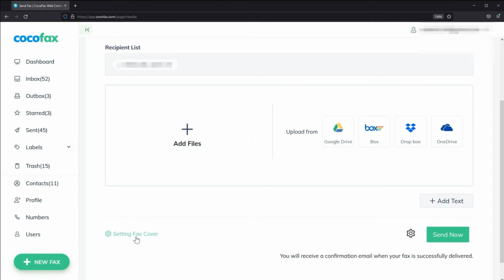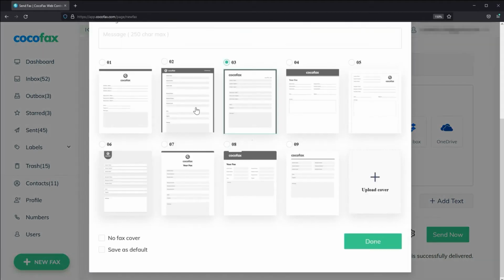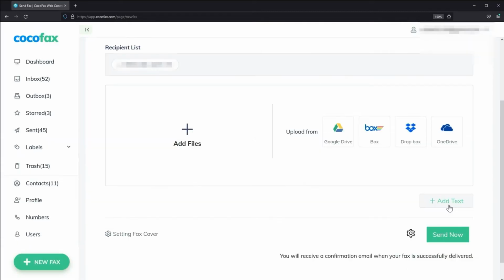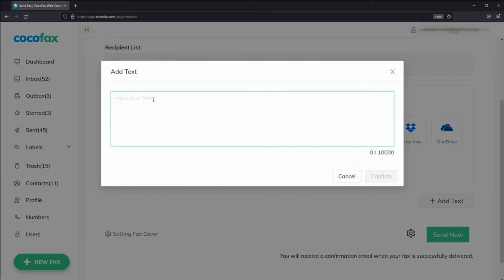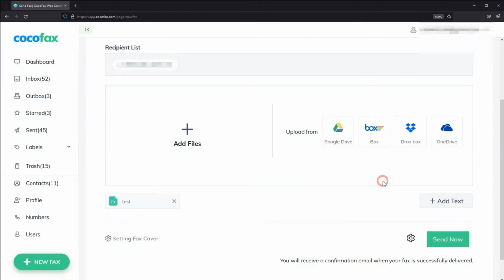By clicking on Setting Fax Cover, you can choose a custom fax cover for your fax. The cover will be set as the first page when you send the fax. You can also add a text by clicking the Add a Text button, and here you can input your text and confirm it when you're done.